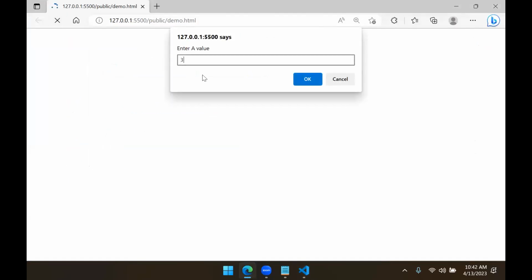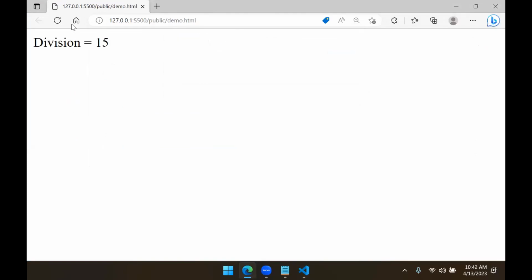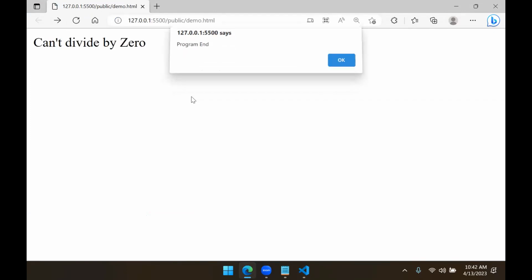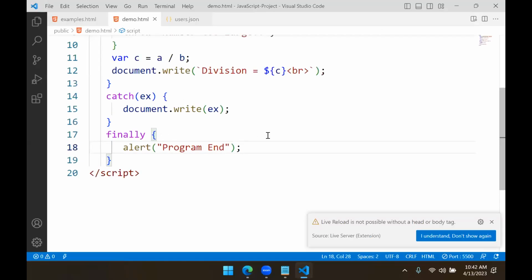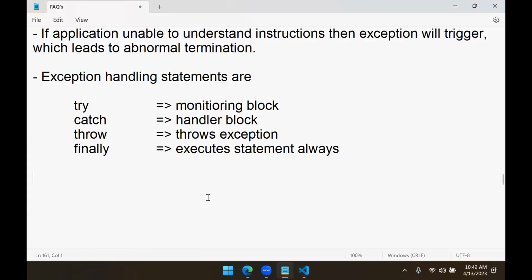So you enter values 30 and 2, then program end, division. And suppose I enter values 20 and 0. It says program end and it says can't divide by 0. That is useful if you want to clean up the memory after every time the process is finished, whether it is success or failed. Certain actions to be performed every time, then we give this to finally. Exception handling is very important, very good, but not when it is used with HTML. So this is a simple basic thing.